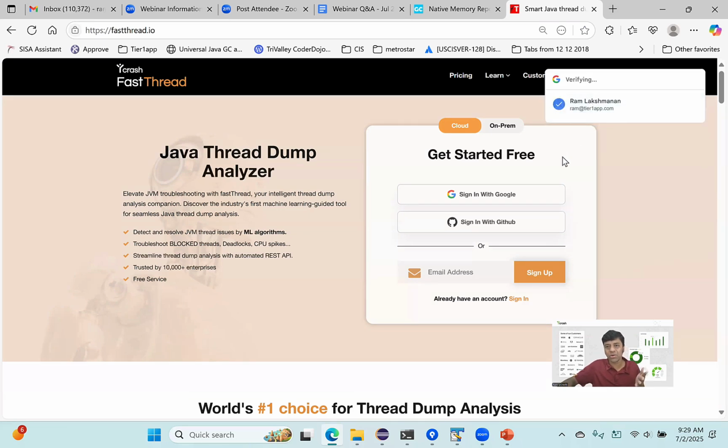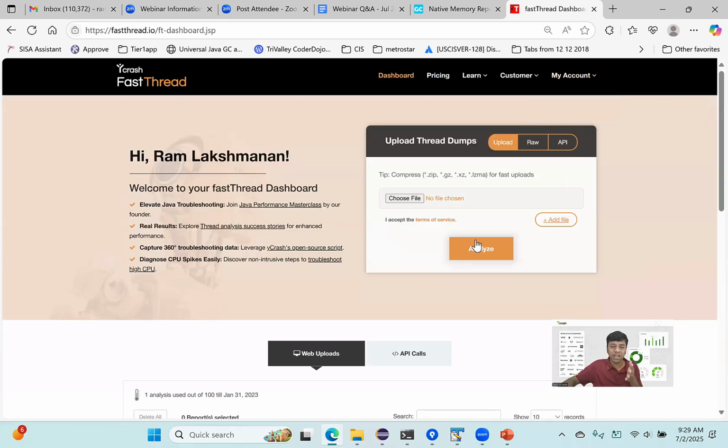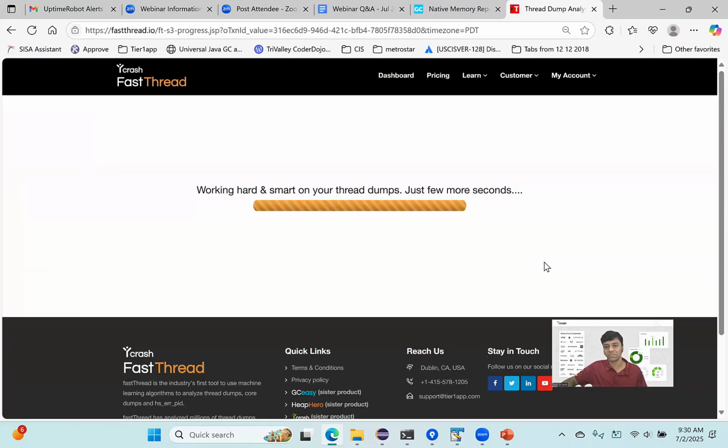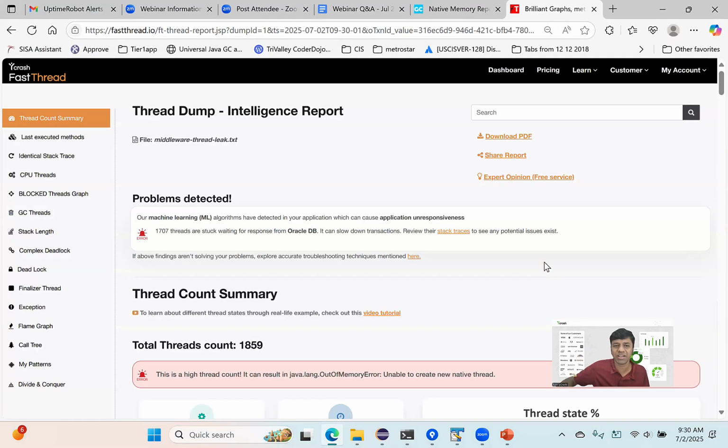Now, if you upload the thread dump to this tool, this thread dump analyzer analyzes it from various aspects. It applies various pattern recognitions to see whether any problems are happening in your application. So now let's upload this thread dump and see what's getting reported. Okay, so now I upload, and the tool is analyzing. Initially, it reports a problem at the very top: there are 1,700 plus threads stuck waiting for response from Oracle database. It can slow down the transaction, review the stack trace.